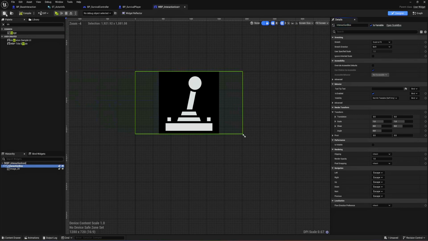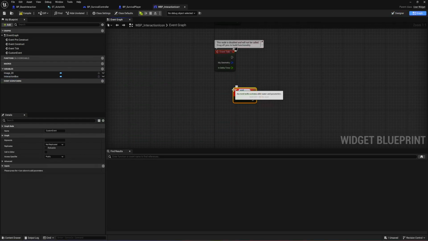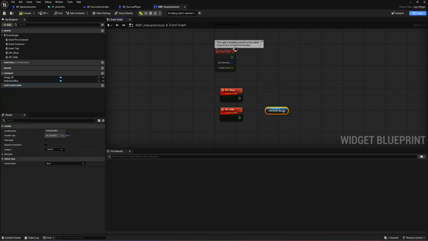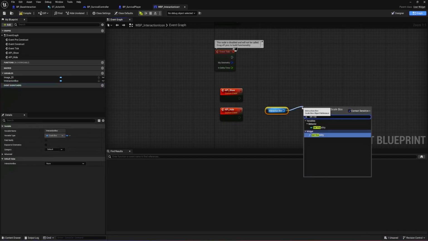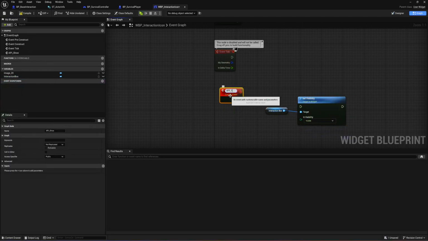And then I am gonna basically create in here two custom events. One is API show and one is API hide, right? Very straightforward. And I'm gonna basically set visibility. Actually, let's make it better. API toggle.